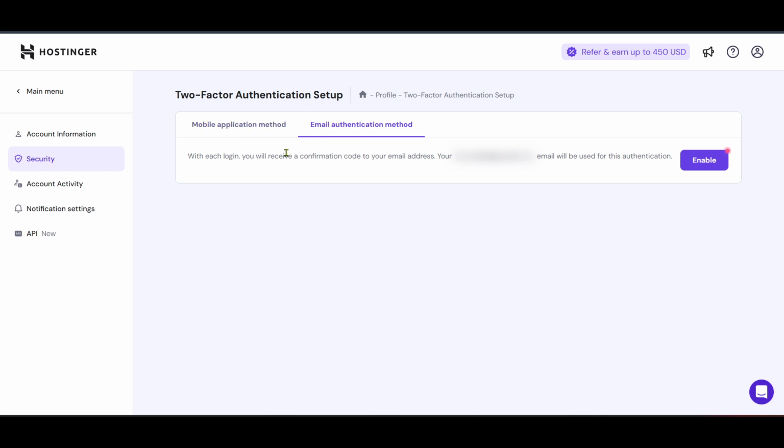Having a recovery code is vital as it provides you with a backup way to access your account in case you encounter any issues or if you lose your primary authentication method. Be sure to note it down in a secure place.